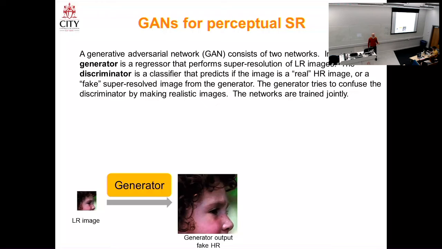So if you want to do perceptual super resolution, a good approach is to use a GAN. You might have heard of GANs before. It's called a generative adversarial network. And a GAN actually has two networks. There's one network called a generator, and in this case, it is doing super resolution. So it's the things we've already talked about.